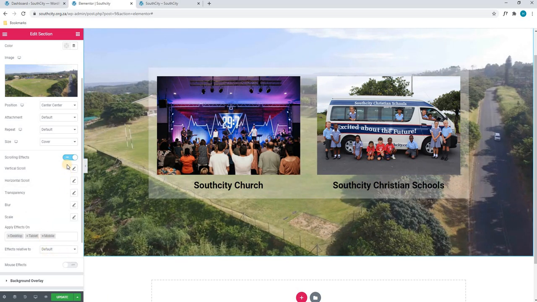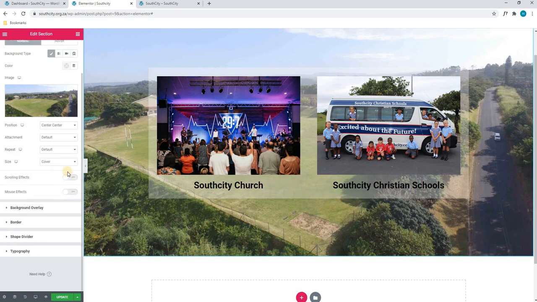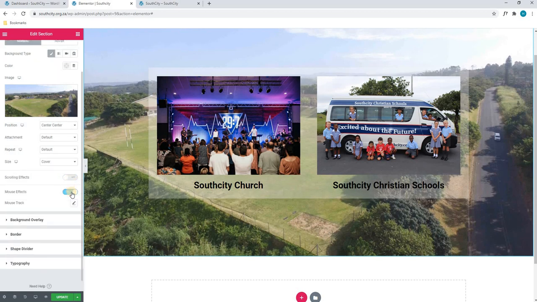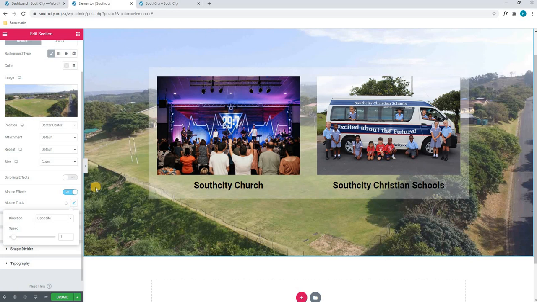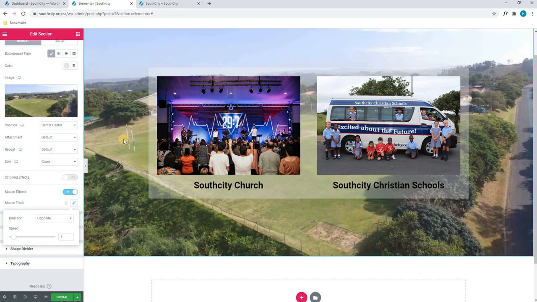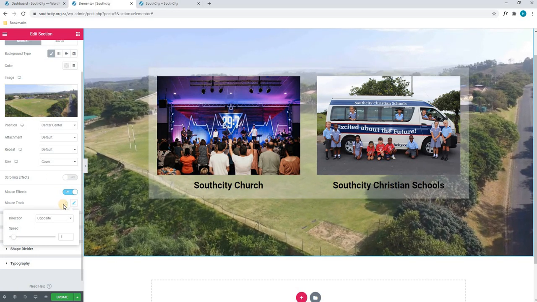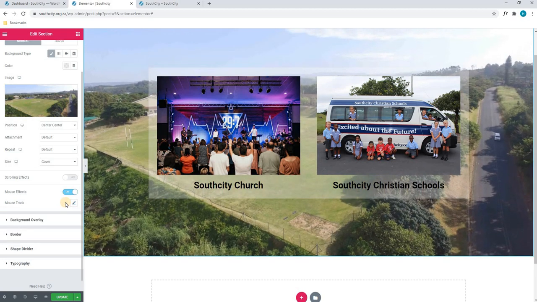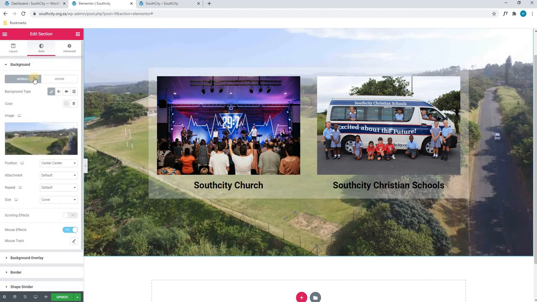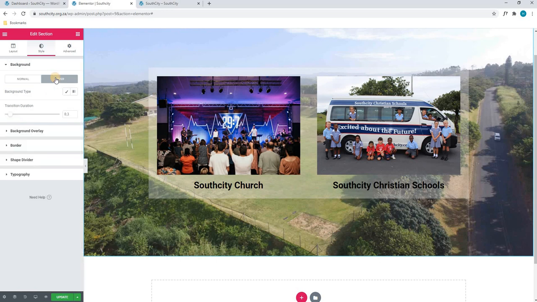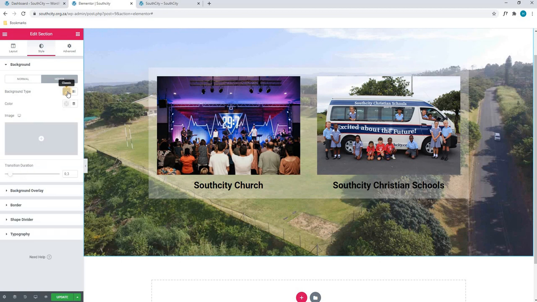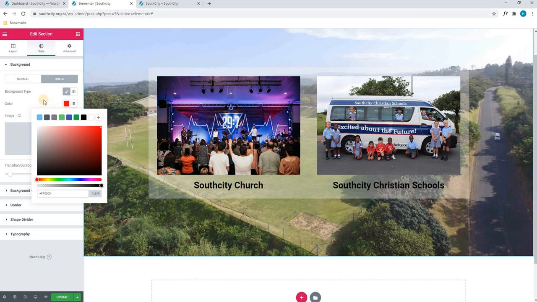Moving forward, we will deselect our scrolling effects, and we'll move on to mouse effects. Here we can add a mouse track, as you can see here. We will set that back to default, and we will move forward. Next, for the background, we can choose to have a hover image. By selecting hover, you will see that all the options will change. Here we can choose classic, and we can, for example, add a color. Now, my apologies, we will choose red.